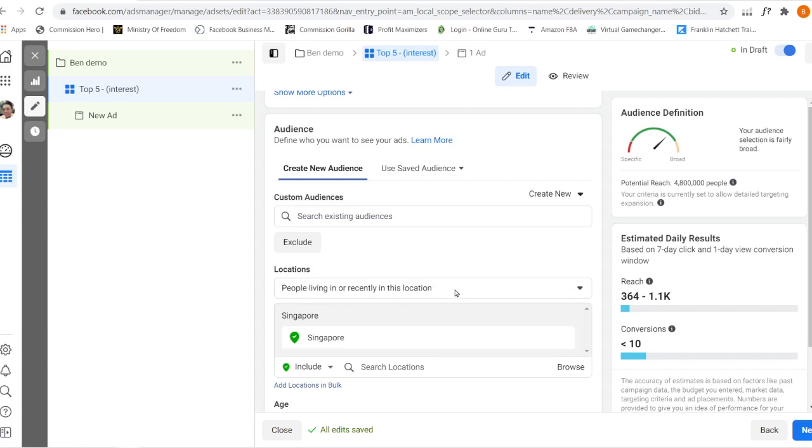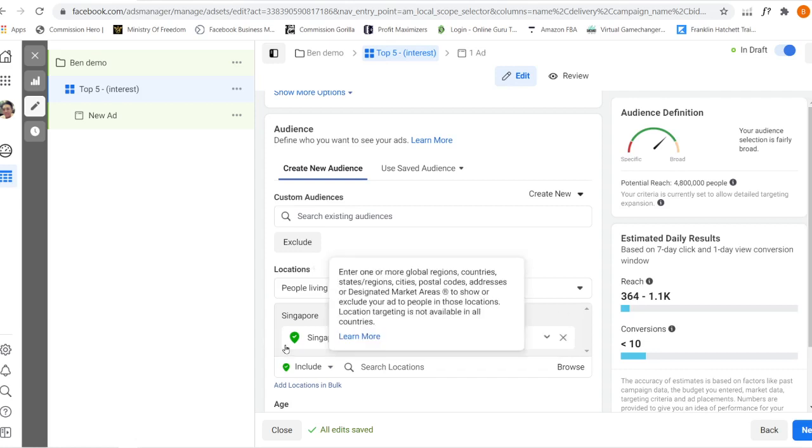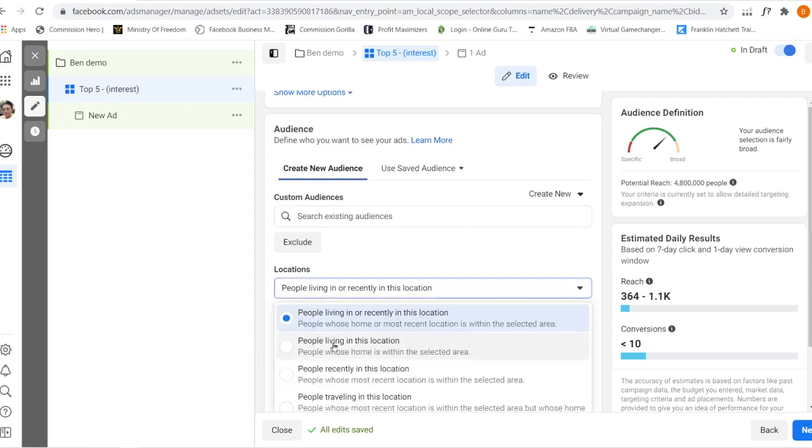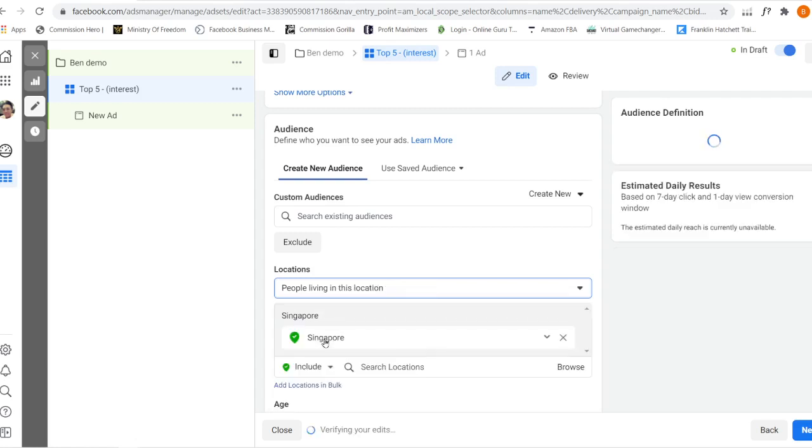For example, a particular guy from Dubai just traveled to Singapore and actually left Singapore and went back to his country, but my particular offer is meant for people within Singapore, so that search becomes useless. Am I right? So please change this, click on this button and choose people living in this location. The rest are all useless generally, unless you are dealing with a tourism business. So, people living in this location.